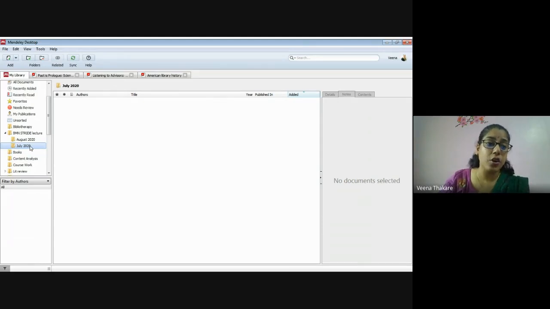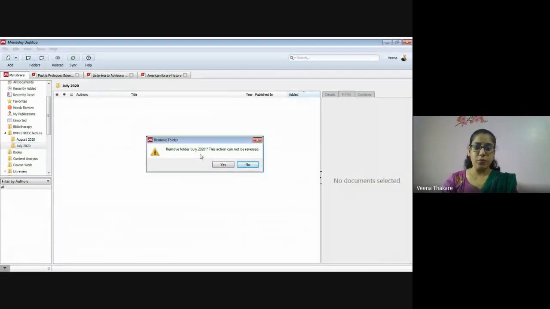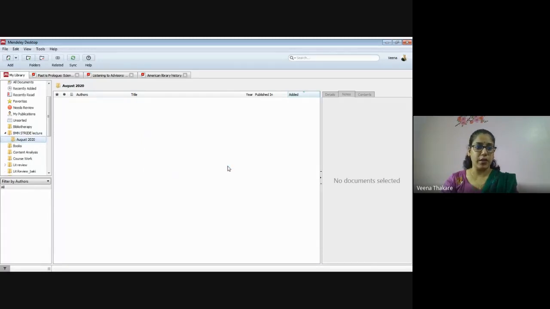I can add documents in this particular folder as well. And remove. Now I don't want this. I just want August. I don't want July. So you say remove folder. Remove folder July. This cannot be reversed. It is asking. Yes, I want to remove that. It is removed.